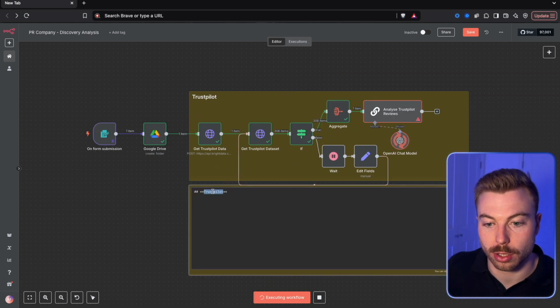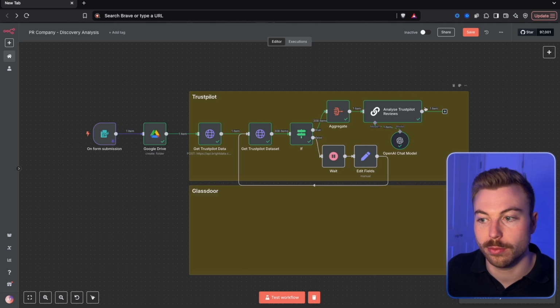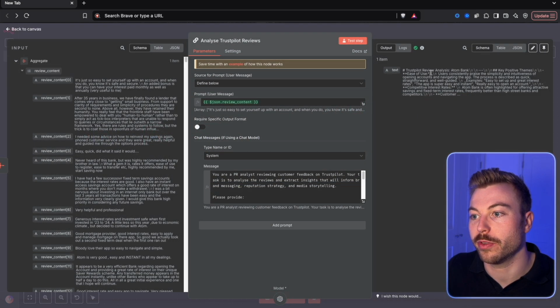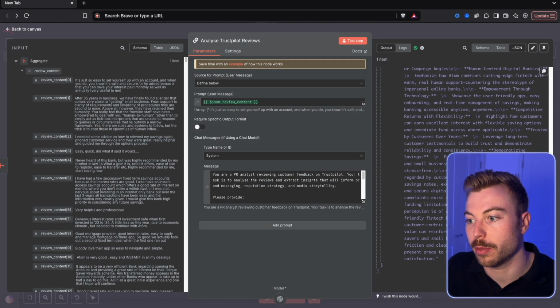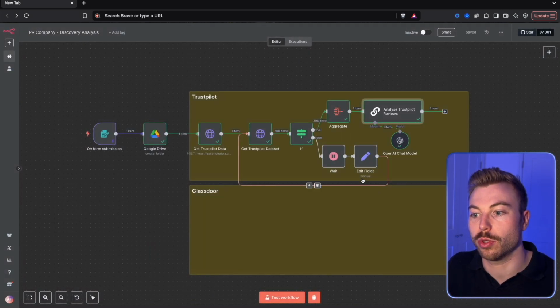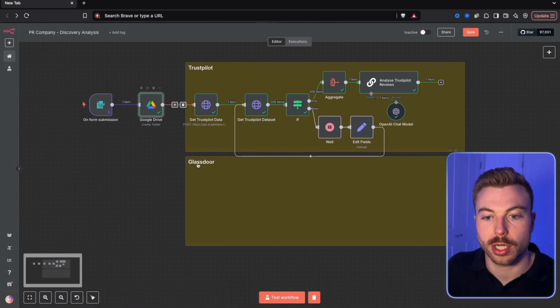Whilst we're waiting for this to come back, we'll come down. We're going to add our Glassdoor in here. So now what we can see is we've got a really good response that's come back that we'll be able to use a bit later on. So this is all good to go. Now we're going to come down and do Glassdoor.